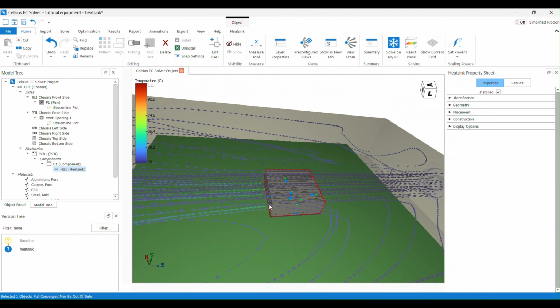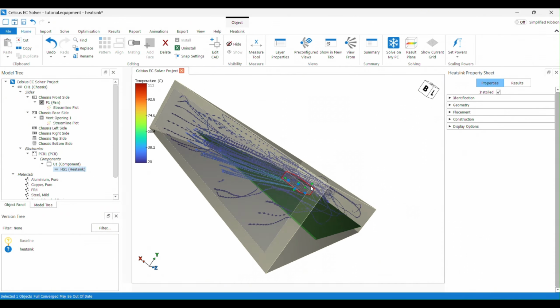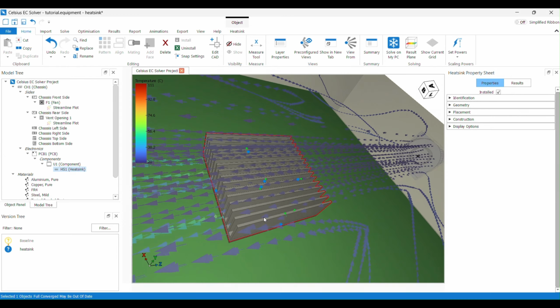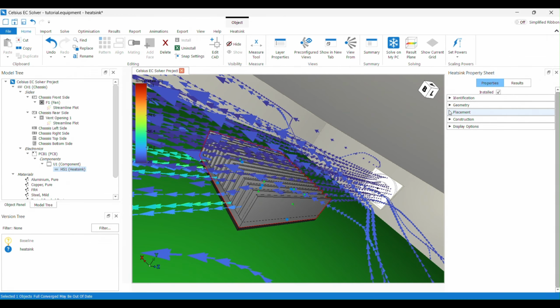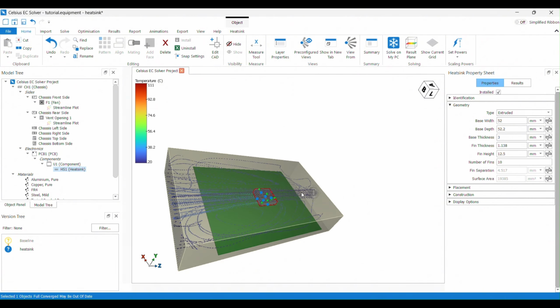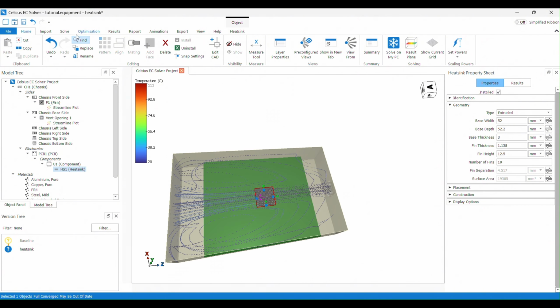Okay, the heatsink is now added onto the component itself. Of course, we can change some of its settings. We can make it larger, smaller, change the number of fins. For example, if I want less fins, I can put 10, for example. And finally, once that's done, all I need to do again is just solve.